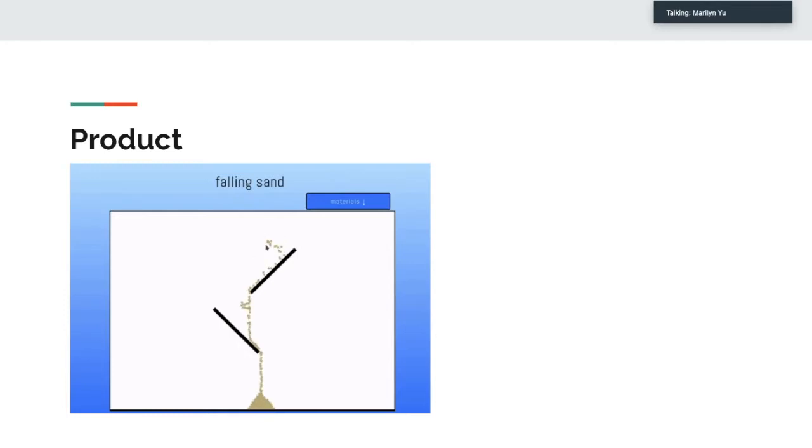So this is our product. As you can see, the background is very simplistic, and as for the letters, "falling sand." And then from the drop-down menu, we have the materials. So we have sand, water, and then erase.